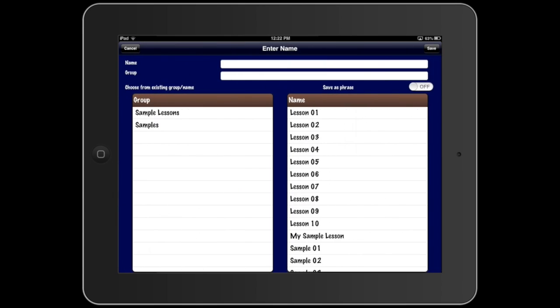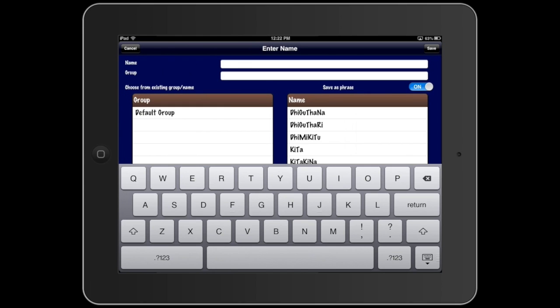Let's now save the sequence as a phrase, put it in a new group. Let's call it My Group. And let's call the phrase Ta, Ri, Ki, Ta, Ta, Ka.